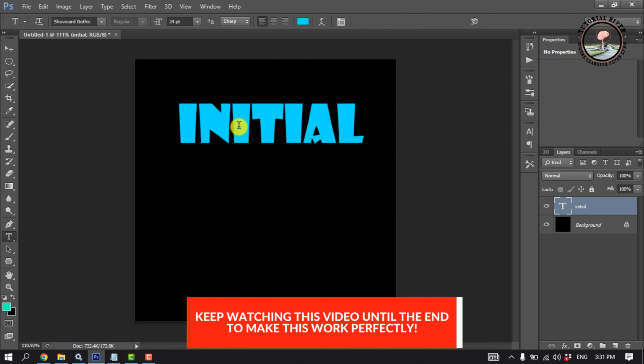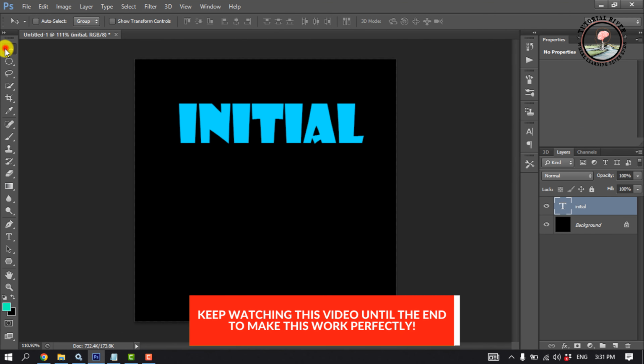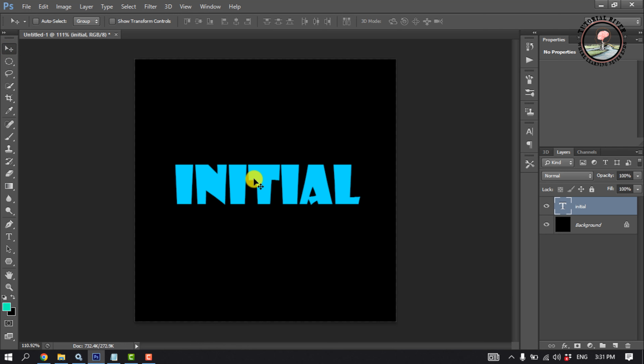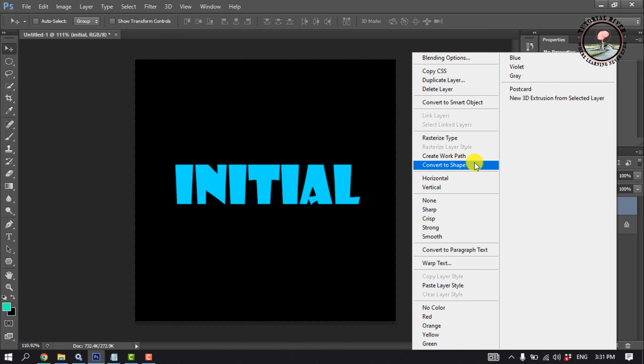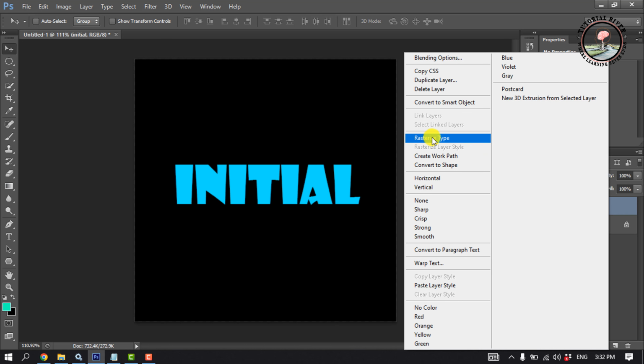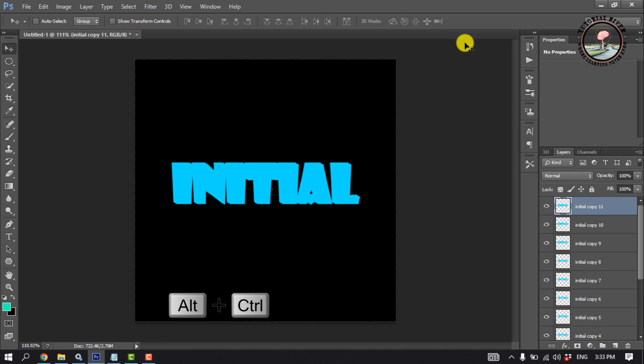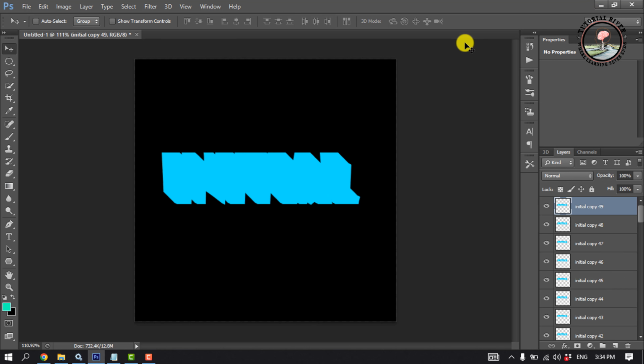Once you have entered your text, select here the select tool and position your text. Right click on the text layer and select rasterize type. Hold Ctrl and Alt simultaneously and press arrow left and top respectively to make copies of your layer. Do it 50 times.